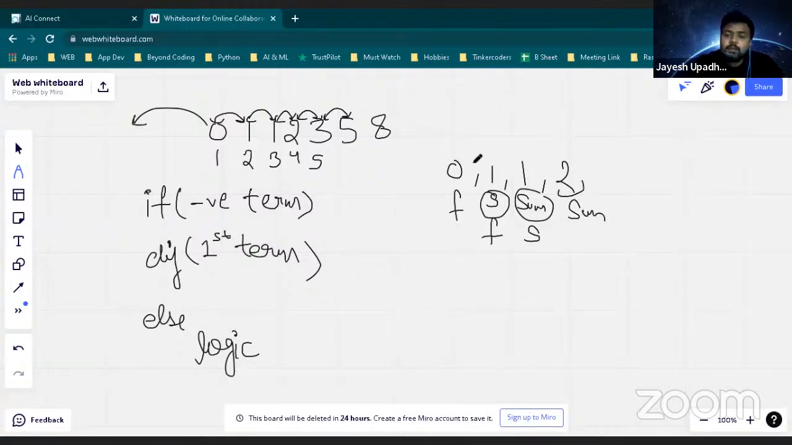And to find the term, what I will do, I will just print sum. Sorry, I will just print this first number. Okay, first number, I will print first number. So let's just do it over here.